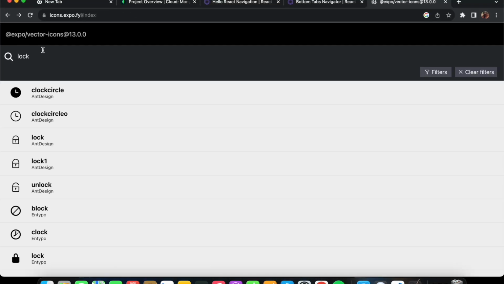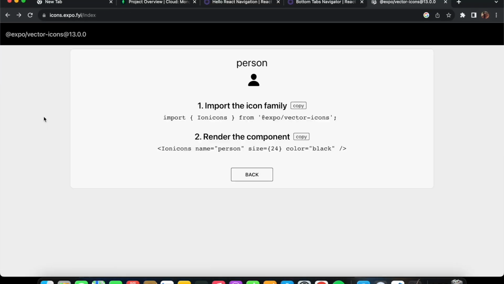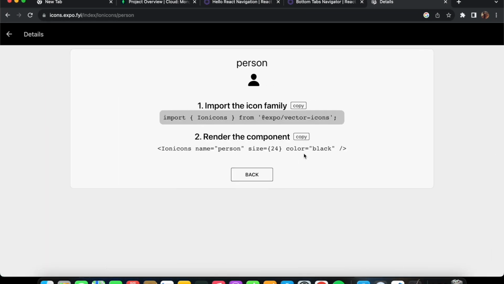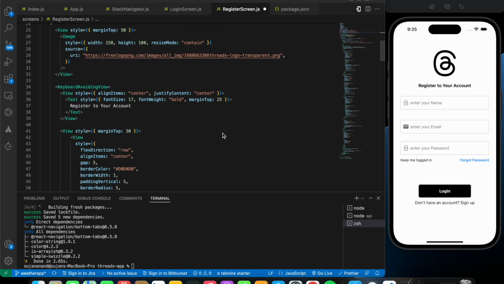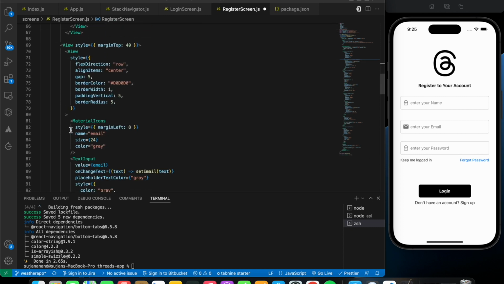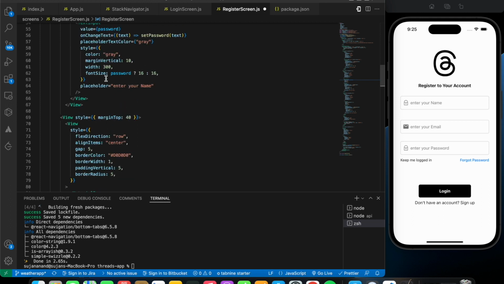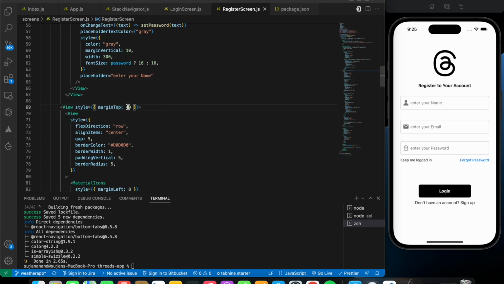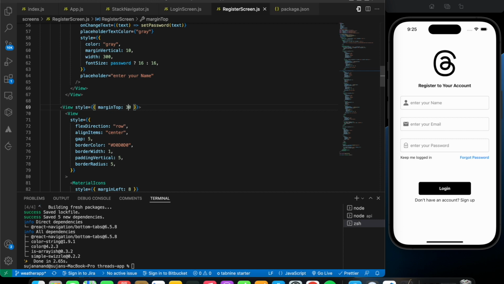So instead of the lock icon, we're going to make use of the person icon. So import the icon family over here and copy the render component code, and we're going to paste it over here instead of the undesign icon. So firstly, let's copy the margin left styling, give it over here, and it's going to have a color of gray. All right, I think that's looking better. So now the next step is, I think there is a bit more spacing over here compared to this one. So let's keep this to be 30. Yep, now it's looking good.